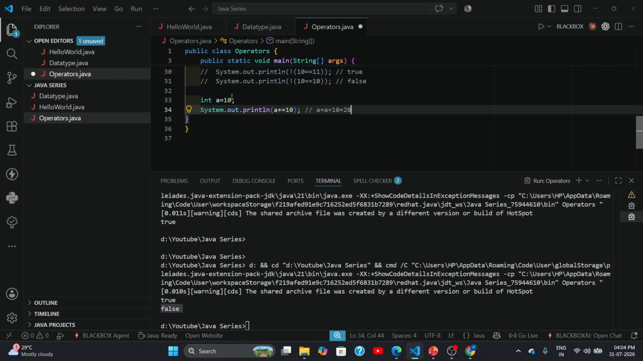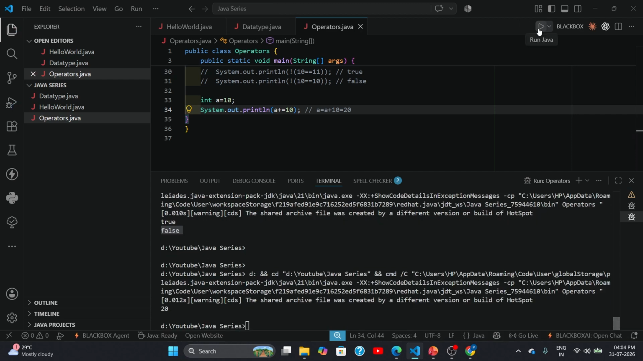Clear? The value of a is 10. So a plus 10 means what? What is the value of a? 10. So 10 plus 10 is 20. Instead of writing a equal to a plus 10, I am directly using a plus equal to 10. Clear? Which will provide me the value as 20. Now let us run this. The answer is 20. Clear?